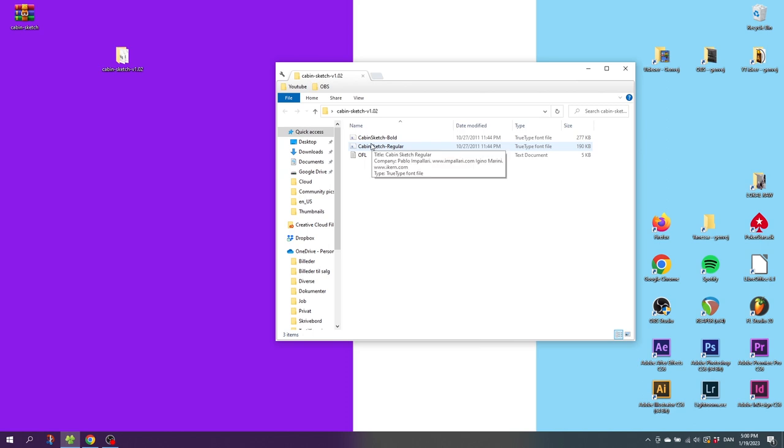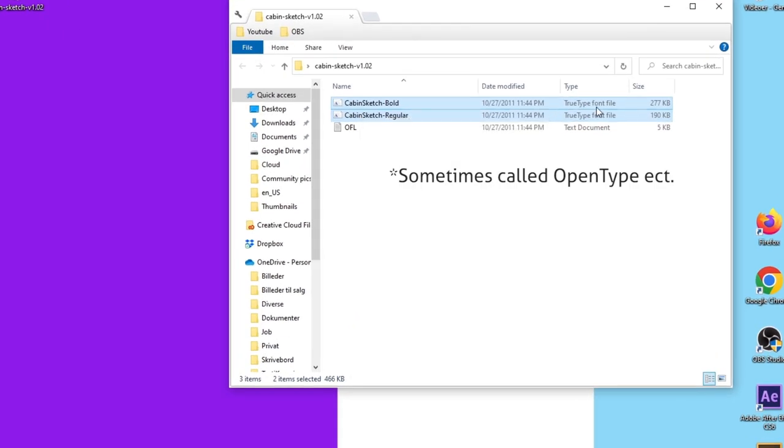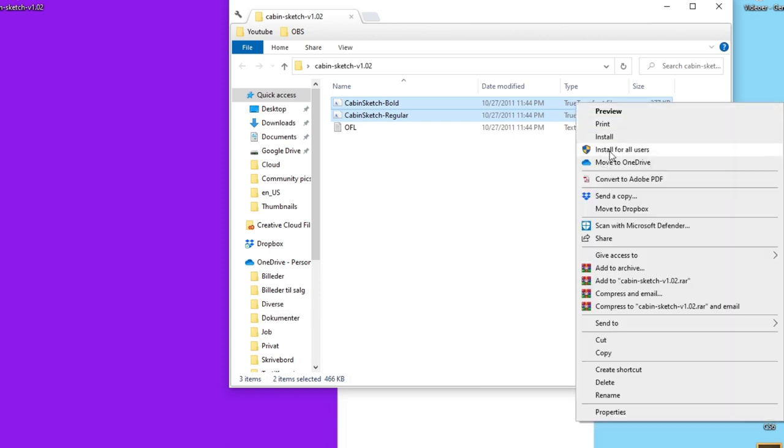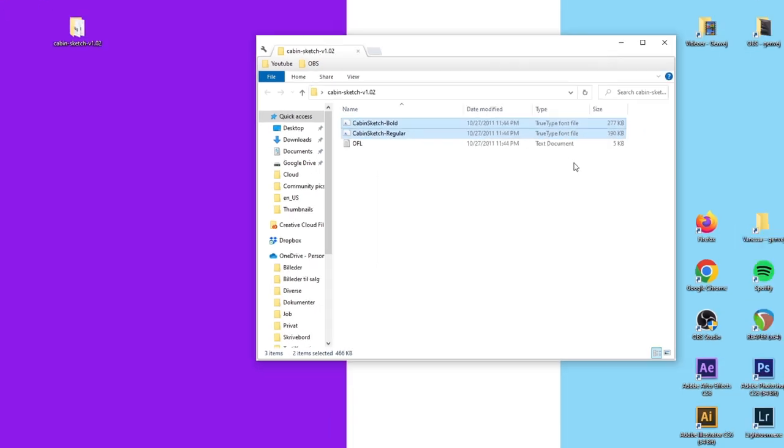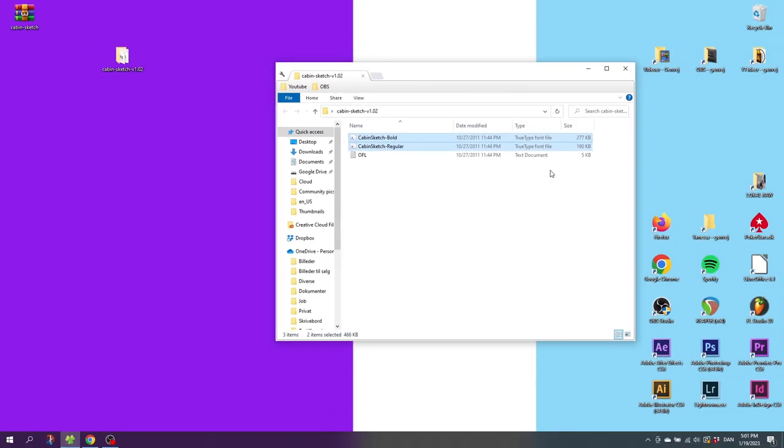So now simply select all the fonts by holding down the CTRL key, and you only need to select the TrueType font files. When all the TrueType font files are selected, simply right-click the files and click Install for all users. From here, the fonts will install. So now the fonts are installed and we can open up Illustrator.